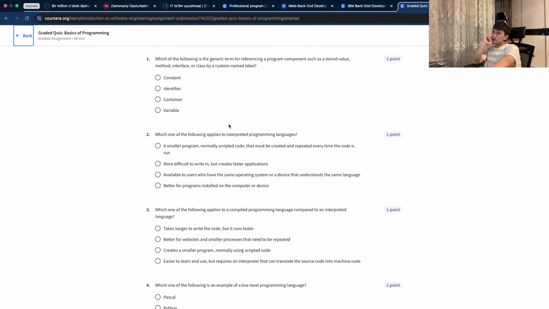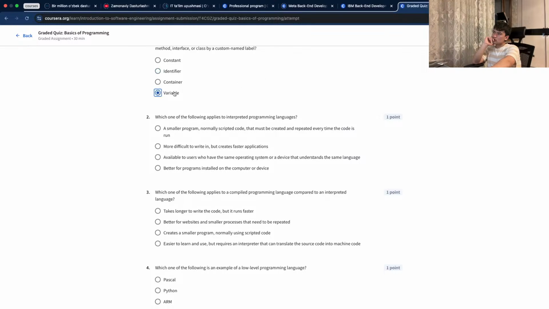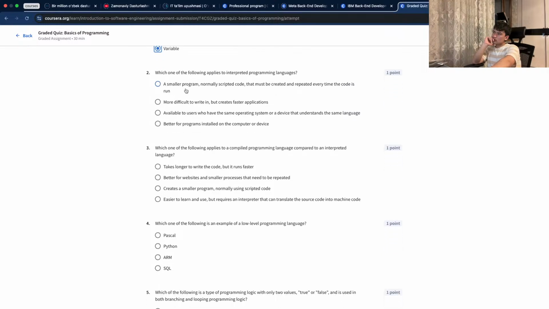Which of the following is a generic term for referring to program components such as source code, methods, interfaces, or classes by a custom named label? Which of the following applies to an interpreted language?